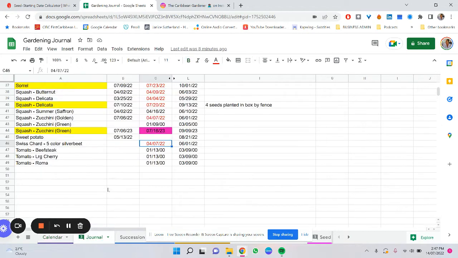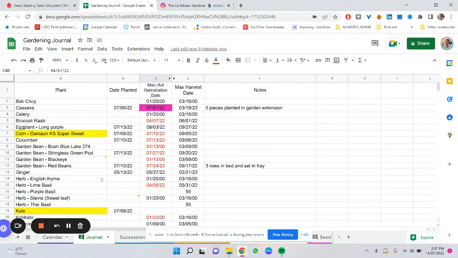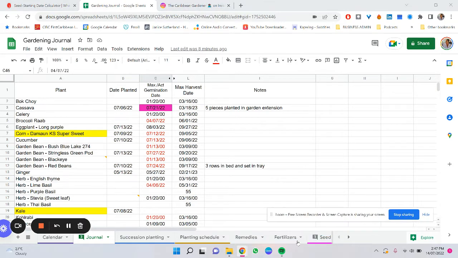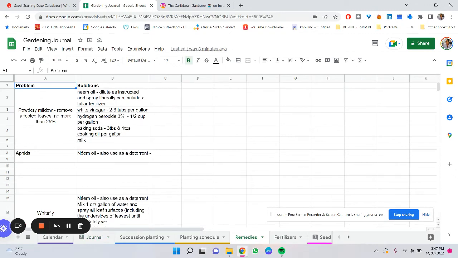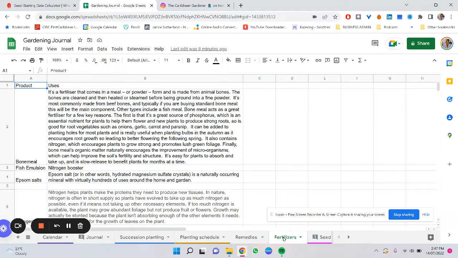Then I also started looking at what I'm planting, the date I planted it, and when I should look to harvest. Plus, there was also the matter of different remedies: keeping track of what worked in the garden, what didn't work, what fertilizers I was using, and what would be useful for different things. So it became my central document.